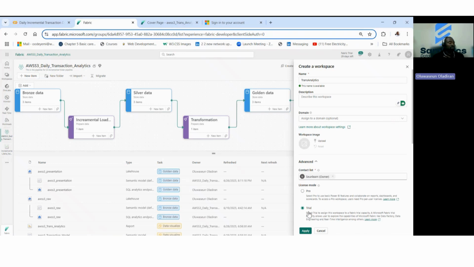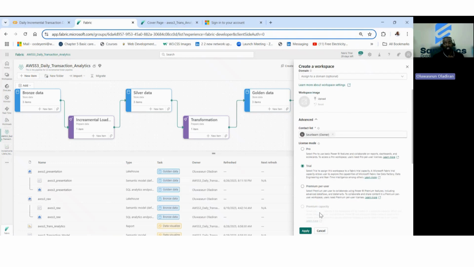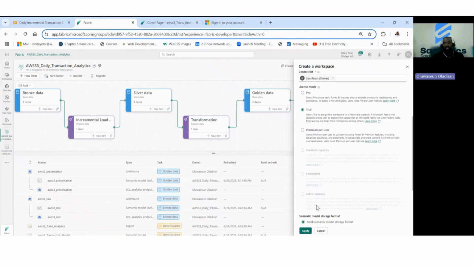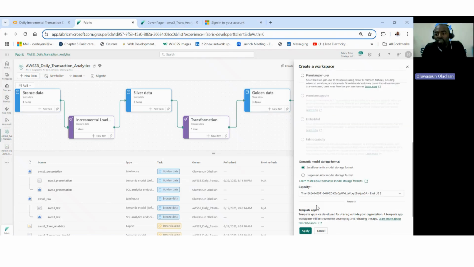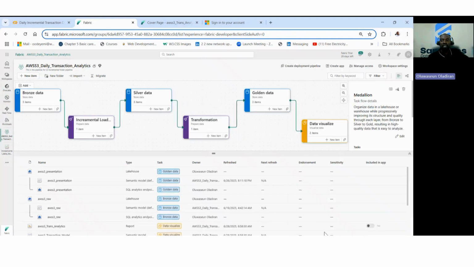Currently I'm using the trial version of Microsoft Fabric, so you must ensure that this version is selected. Once you select that, you can just click apply, and you can see the capacity you're working with. Based on the trial version, just click apply, then you have it created. I won't be creating this again because we already have one.